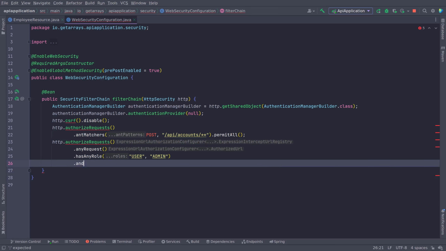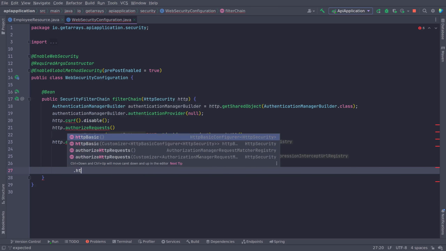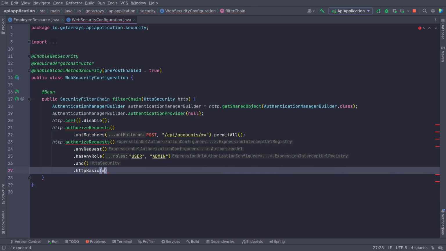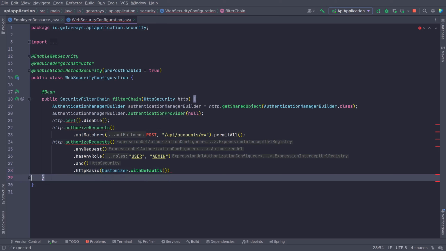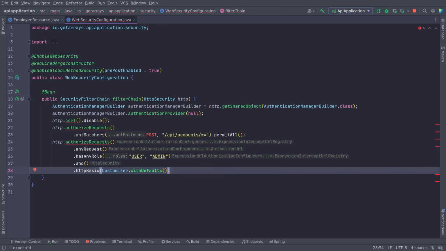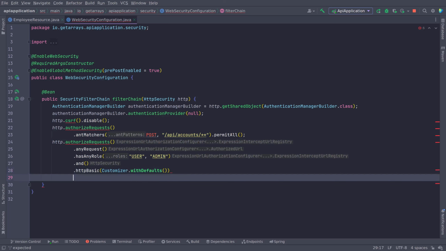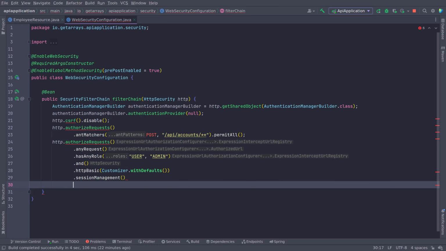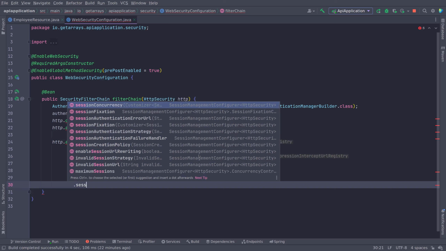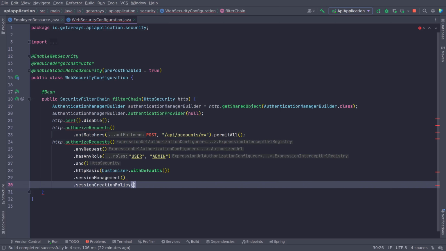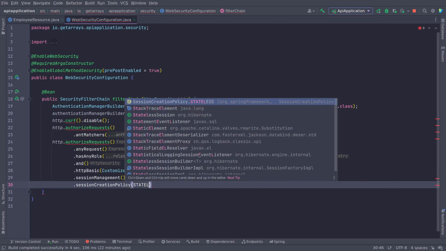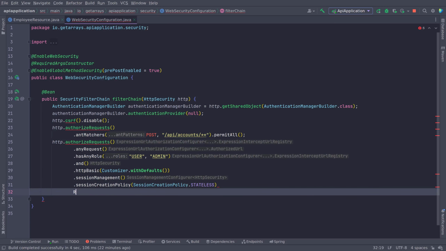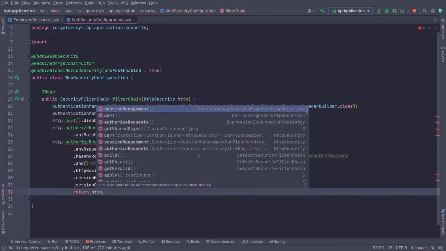And then we can use HTTP basic. Okay, so we're gonna say httpBasic and we can pass in withDefaults, the customizer. So we're gonna be using HTTP basic because it's a simpler way of handling authentication, because we don't wanna do all the token and session and JSON web token. But this is another way that you can handle authentication or web security in your application. We also have to set these as stateless. So we're gonna say sessionCreationPolicy, and we're gonna say STATELESS, and then we're gonna return http.build.